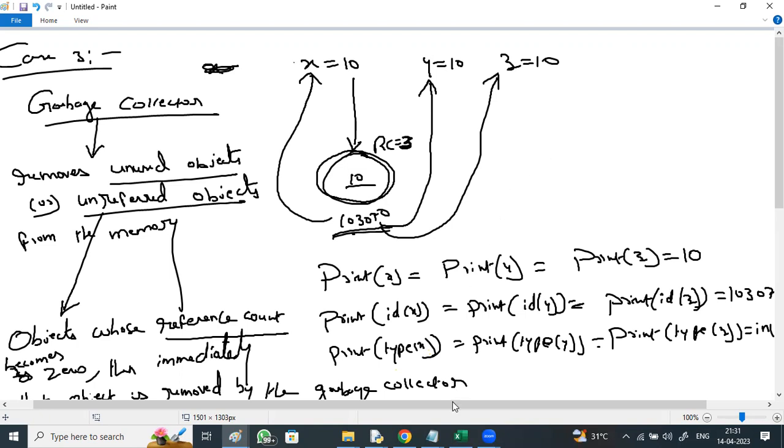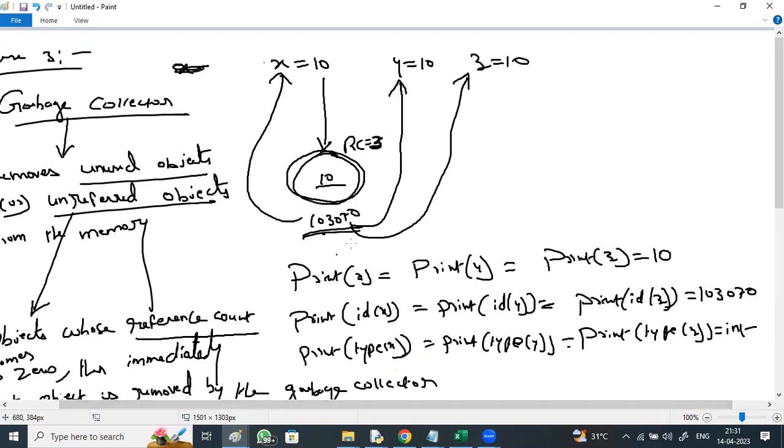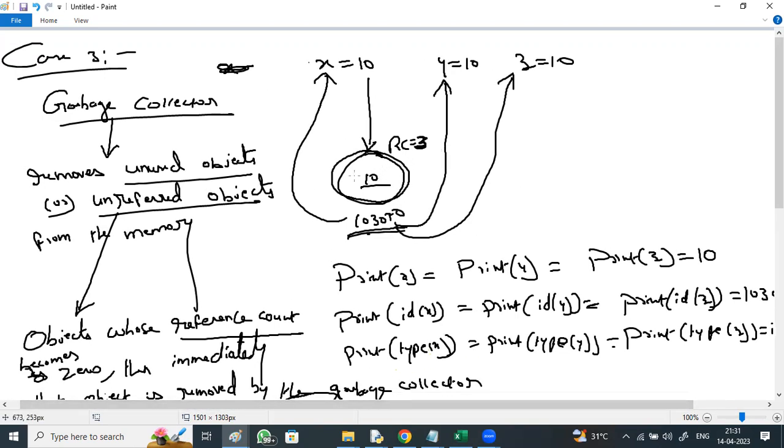Now, how is this object going to get removed? I want to remove this object. To remove it, the reference count should become 0. Then the garbage collector automatically removes this object 10. Now the reference count is 3. To make it 0, slowly I modify the Y value to 20.